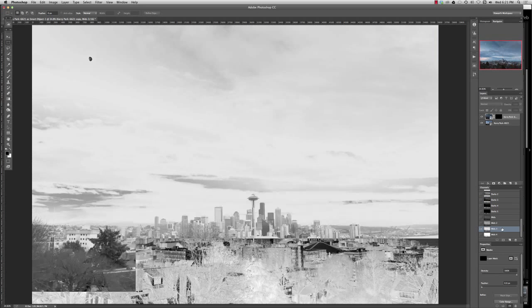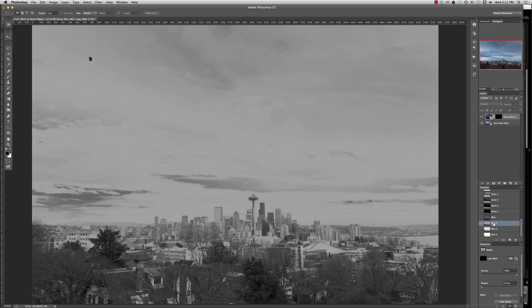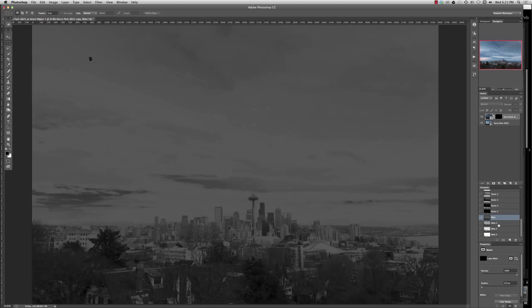And then there's the mids, which are a little more complicated to explain, but you subtract the highest, the brightest, and the darkest tones. And so basically you're just targeting the midtones. But for now, we're just going to focus on the lights.